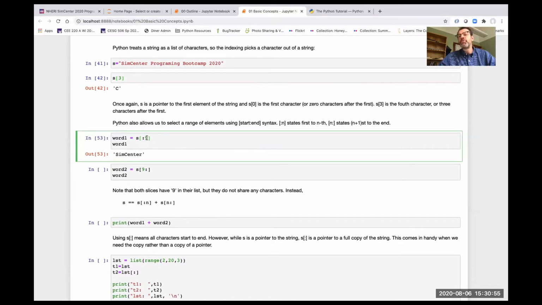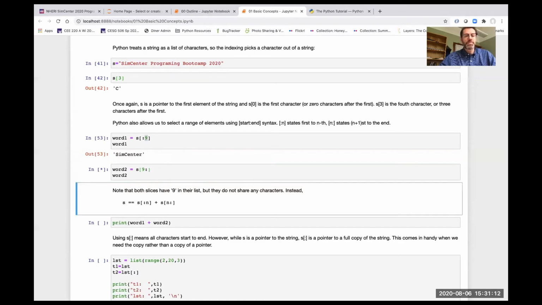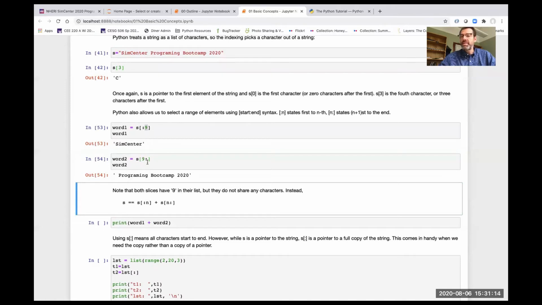So this means cut before position 9. If I take the second word and I use here the same 9, and I use the logic start to end, if I omit the end, it goes to the end of the string. This says start at index 9 and go to the end, or the length of the string minus 1.